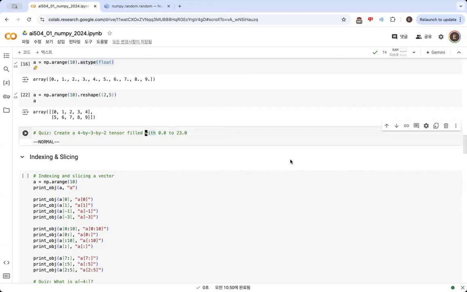G equals np.arange(24), G equals G.reshape. Well, I mean, if you do that, then you won't get a float value. You'll just get integer values. That's also so you can actually exchange the places between astype and reshape. Doesn't matter which one comes first.